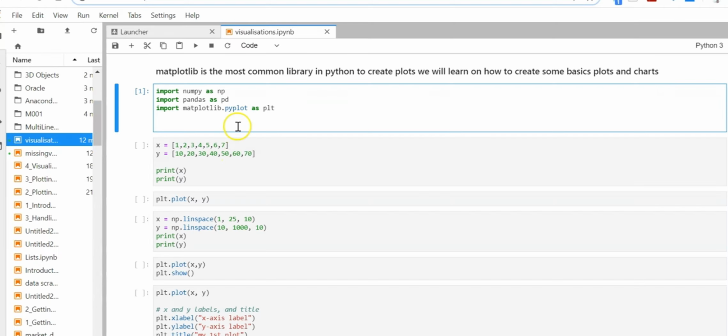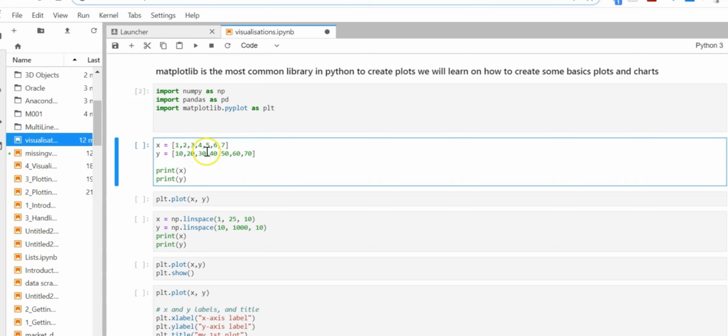Let us now start with some basic plots in Python. Matplotlib is the most common library in Python to create plots. Let us first import our libraries: NumPy as np, Pandas as pd, and also a new library, matplotlib.pyplot as plt. Once done, I am creating two variables x and y, which are lists of numbers.